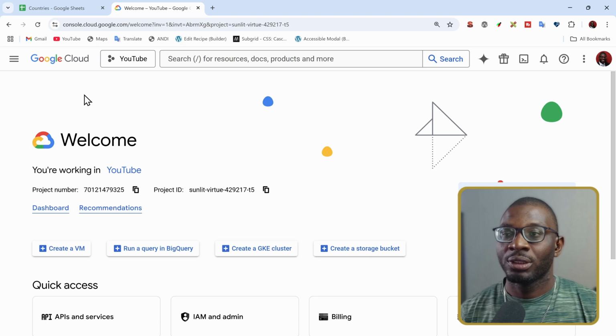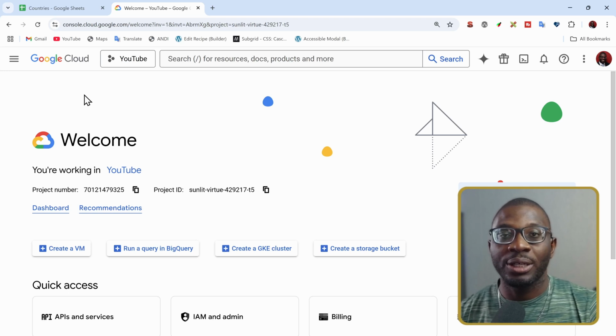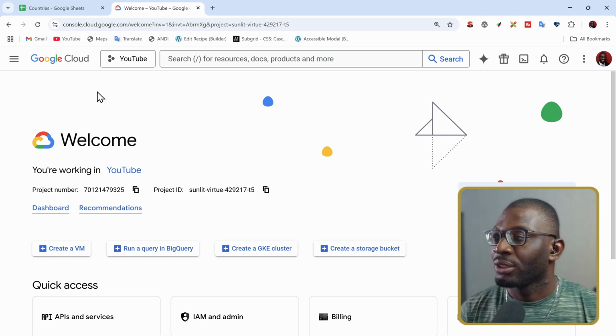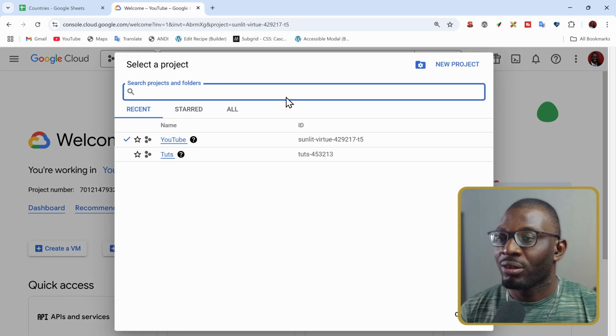Let's take a look. So here we are in my Google Cloud Console. I'll leave a link in the description that will take you directly to the Google Cloud Console. First thing you want to do is create a new project, or you can use an existing one. So I'm going to use my existing one.